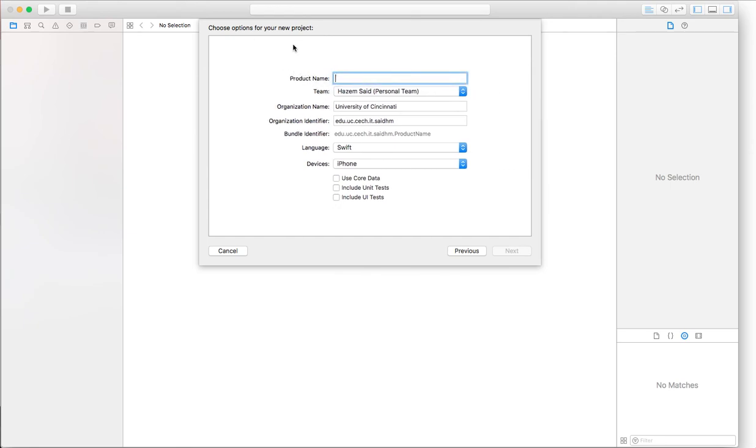Then it asks you for some information about your project, the product name. Use your last name followed by the name of the project. The reason you use your last name is so that when you submit it to me, it's easy for me to grade. So if you're watching the video and you're not taking the class, just use any name. If you're using an organization or working in a company, they usually have some regulations on what you want to name your projects.